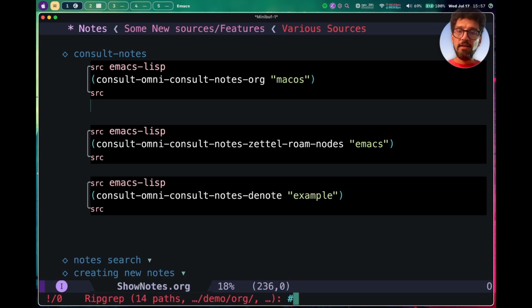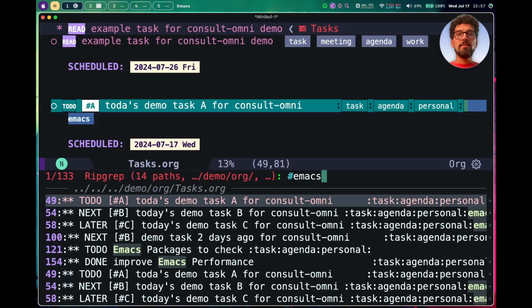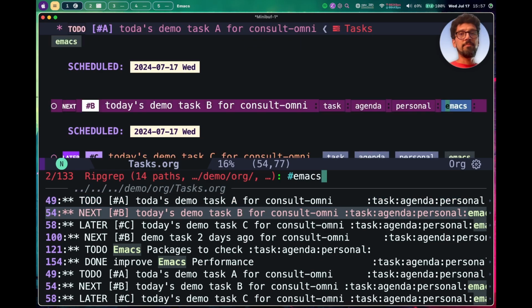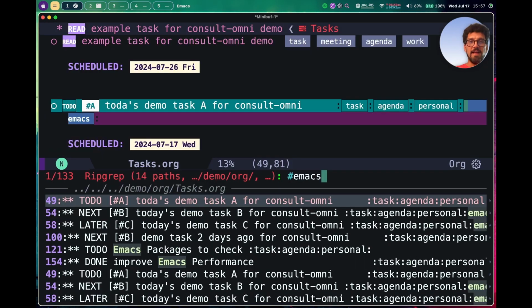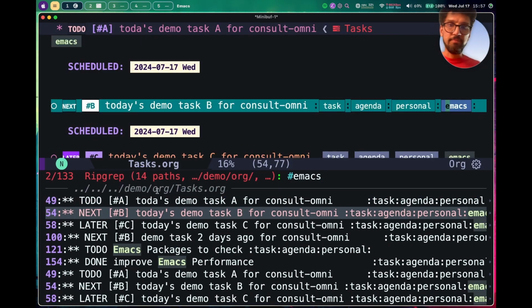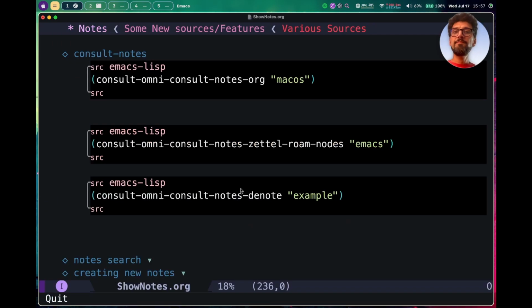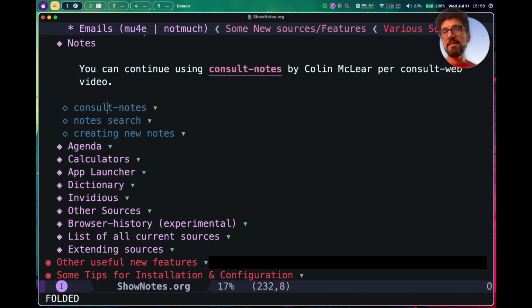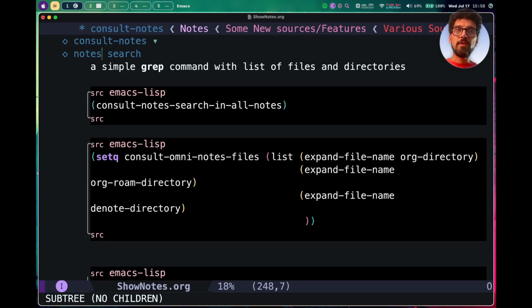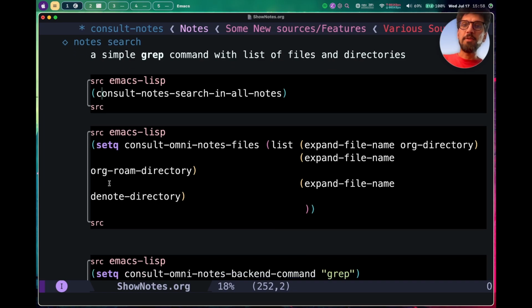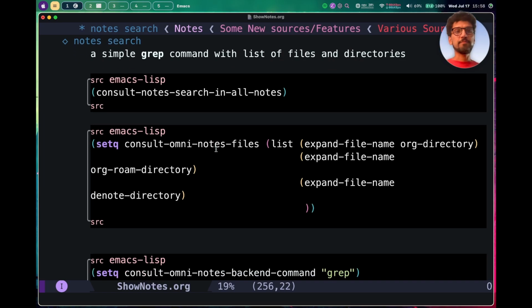So if here I say Emacs, it runs essentially consult-grep on all the note files that I have, and groups them by file name, similar to grep. Now for that functionality, I have defined a new source in consult-omni that is under consult-omni-notes.